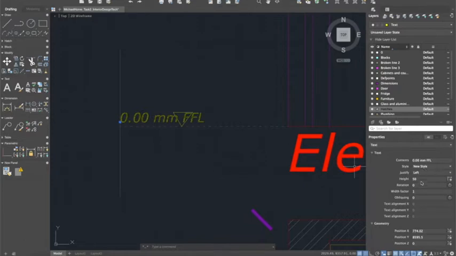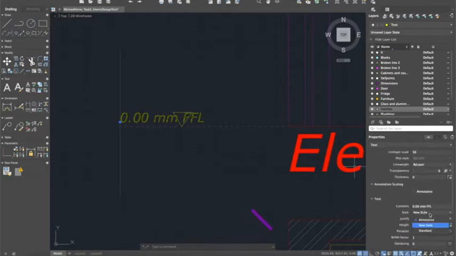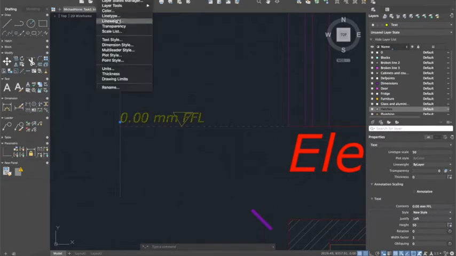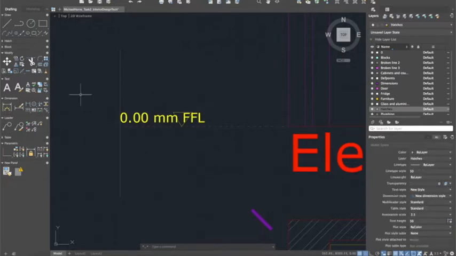Style, new style. Set up by style, set the format, text style, new style. I wouldn't have it italicized. Where is your italic regular apply? Close. Okay, I'd have it like that.